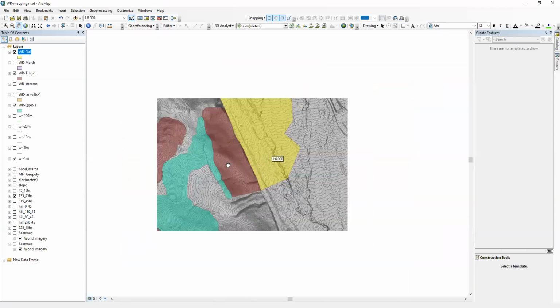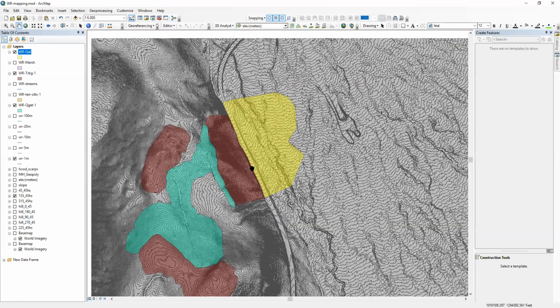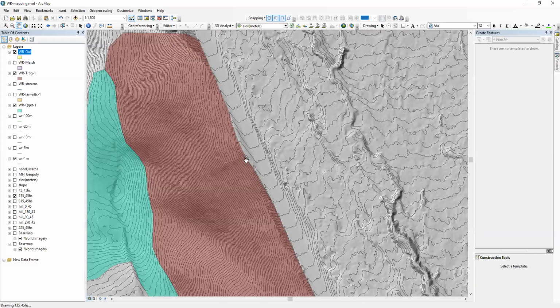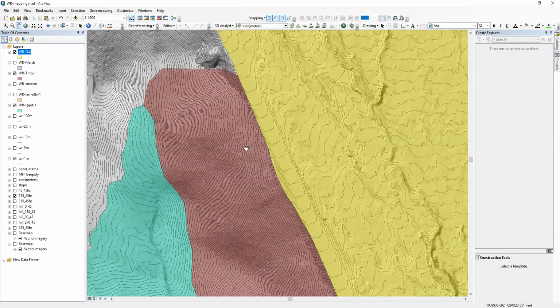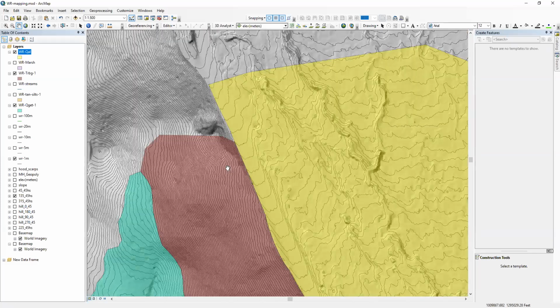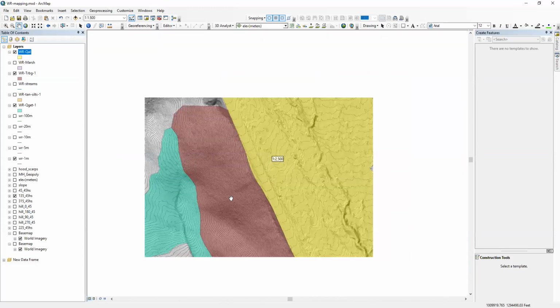So obviously I have a lot more to do, but that's just kind of the basics, how to get your shapefiles snapped together nicely, and just kind of what I do. I'm sure there's a bunch of different ways how to map, but this seems to work well for me.